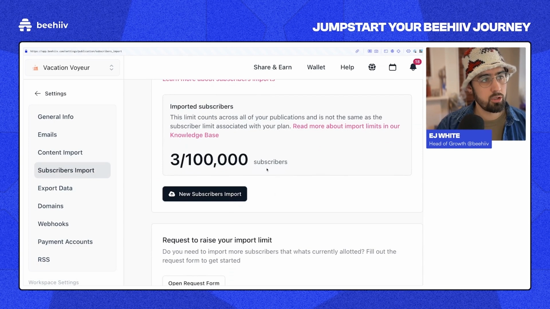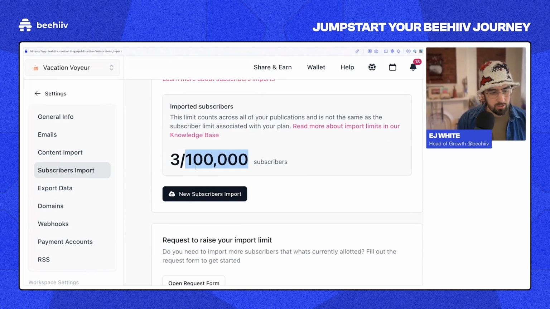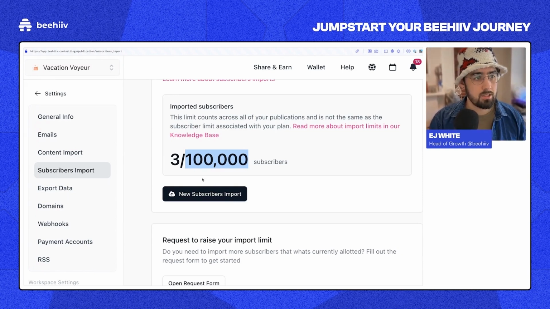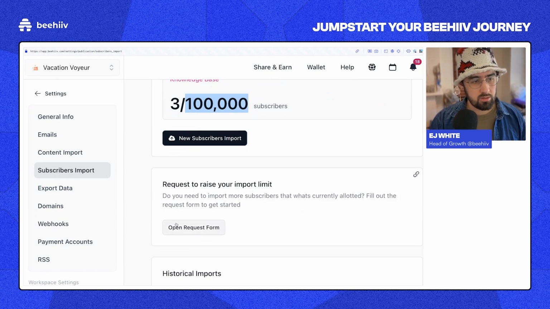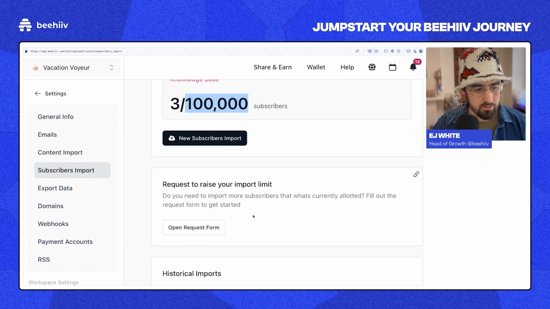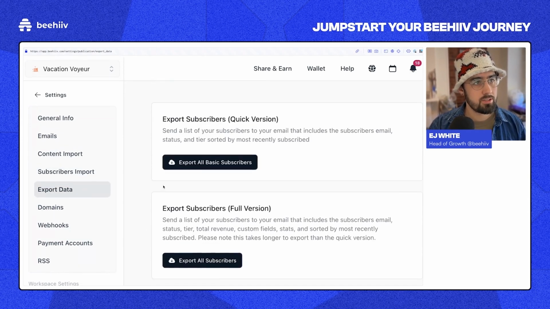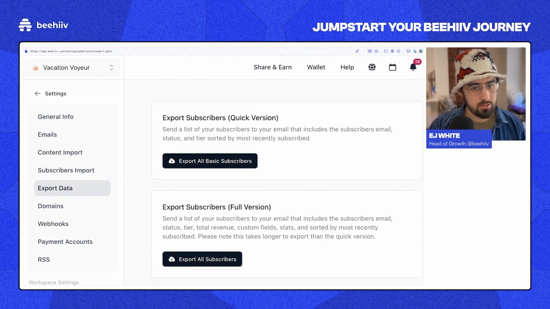Similar with subscriber import, you will not see this where it says 100,000 subscribers. By default, yours will be 10. And then if you go through an automatic or automated identity verification, you can up that to 10,000. And if you need more than 10,000, our support team is on call, and this is a prioritized list to up that subscriber limit. So if you are migrating like 20,000 subscribers from your existing newsletter, you'll just have to fill out a form that describes where you're coming from and how you got those opt-ins, and you'll be able to then see your historical imports right here.